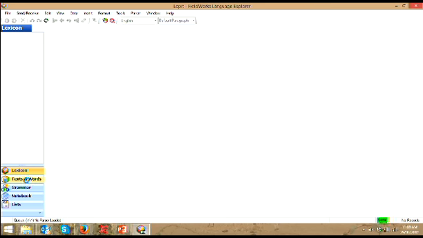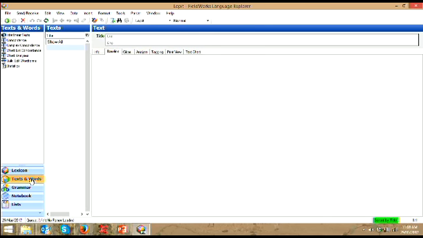There's another one, texts and words. This is pretty much where you'll be putting your texts, whether you're typing them in here directly or you're importing them from Elan or somewhere else. And doing your interlinearization, and we'll touch on that a little bit later.